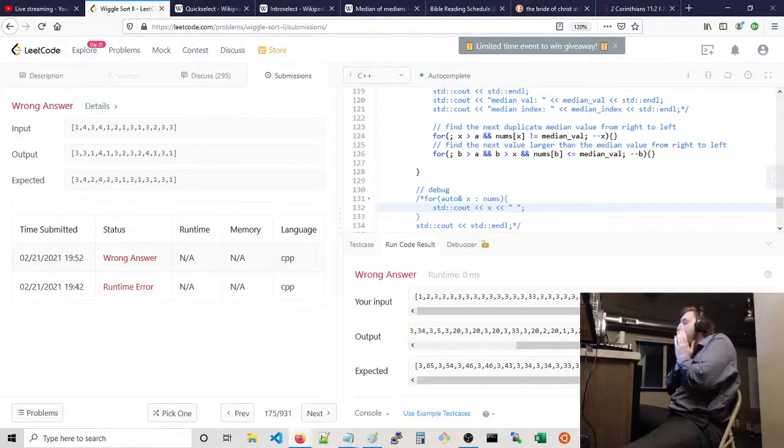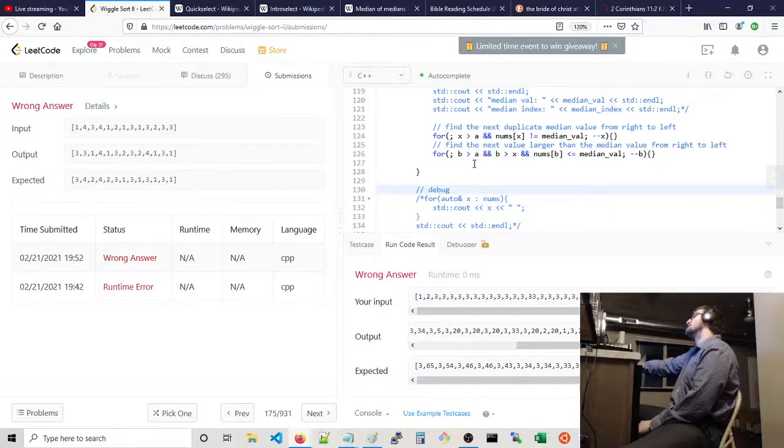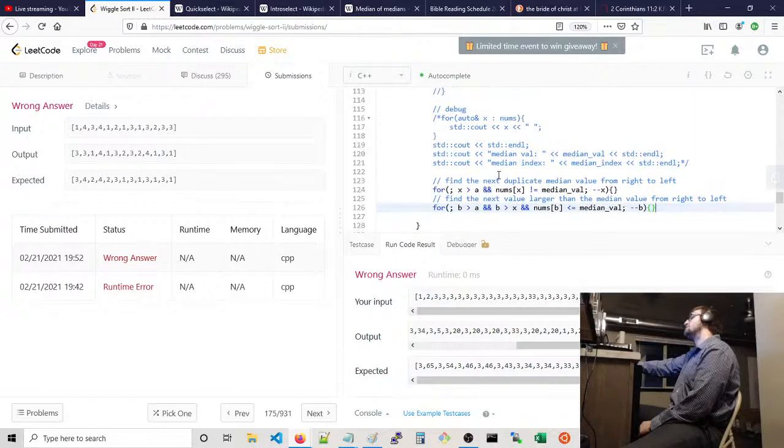This problem is driving me crazy. It's driving me up a wall. Oh, no, don't tell me the algorithm is wrong. No, no, no. I think I know what's wrong, actually. I think I know what I did wrong.